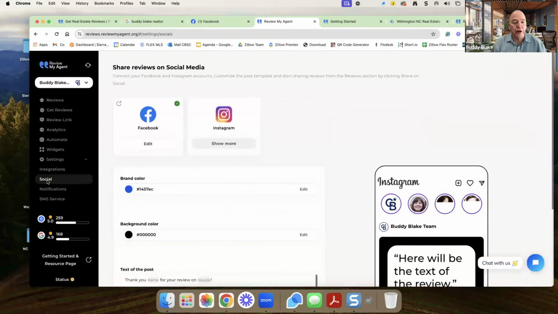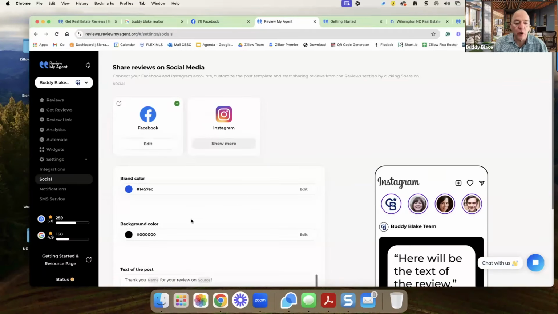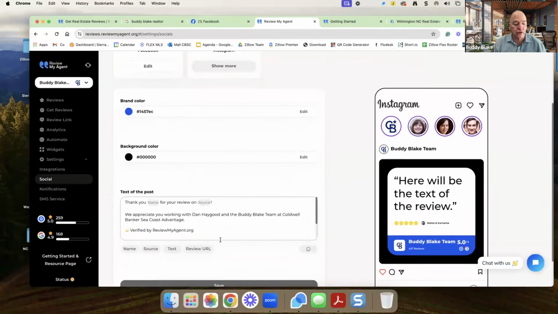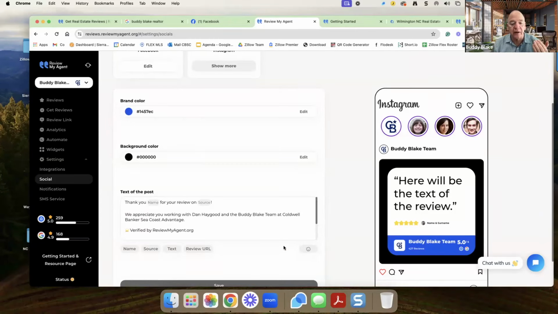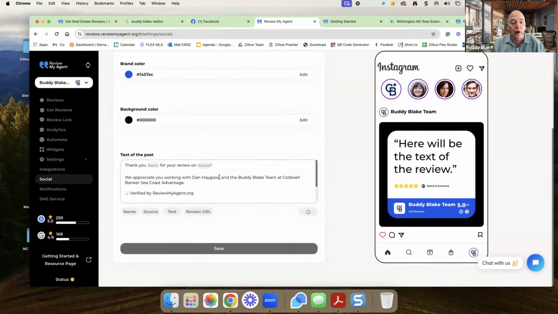So now we're going to go to social, and this is just where you set up your social ads, your templates, so that when it posts those ads that we talked about, it can say exactly what you want it to say.